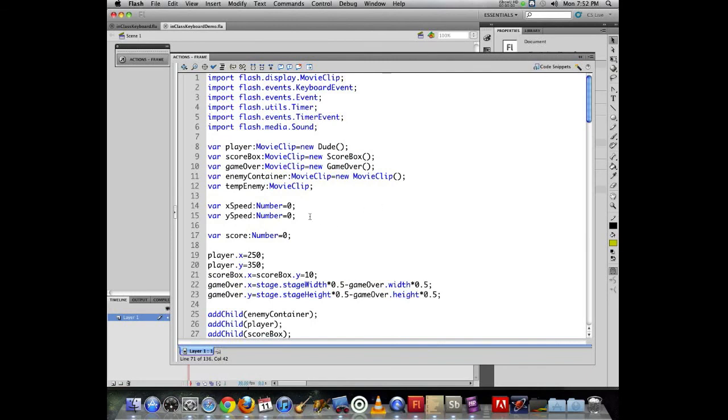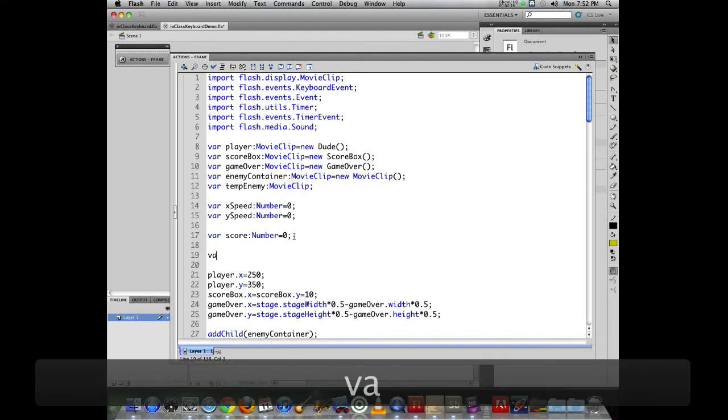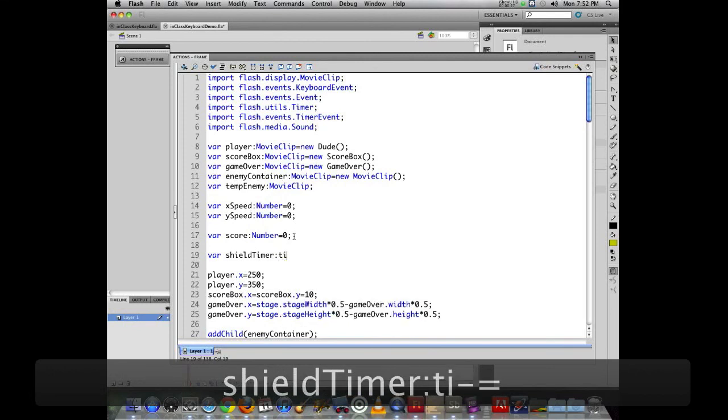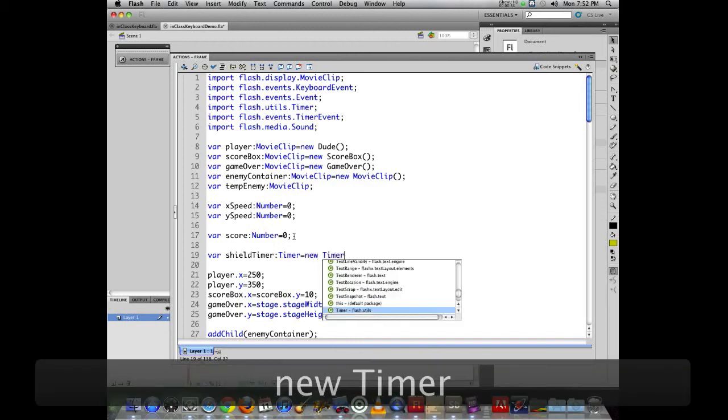The variables that we're going to need to add to make this take place are timer objects. We're going to want 2 timer objects. There's a number of ways we could go about this, but I like the simplicity of using two. So I'm going to have a shield timer, an object of type timer, equals a new timer.